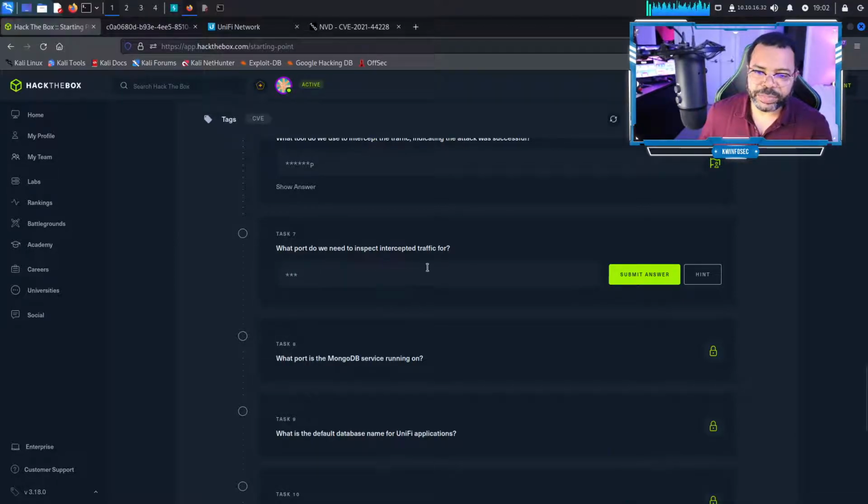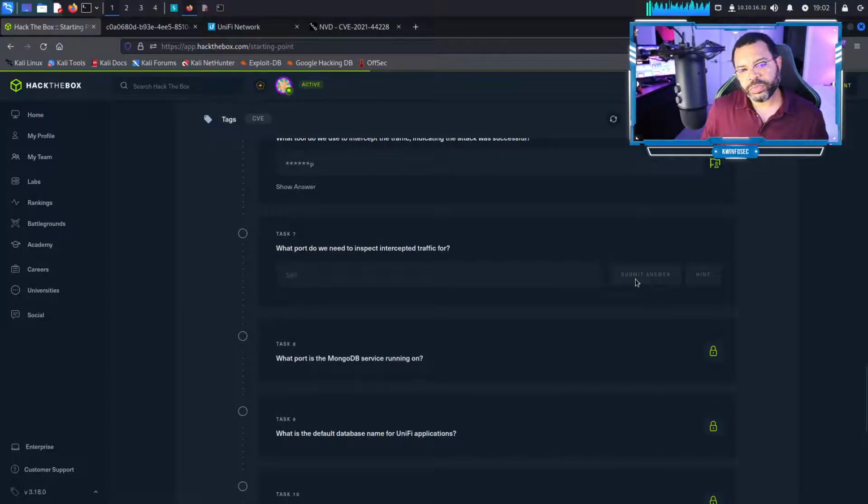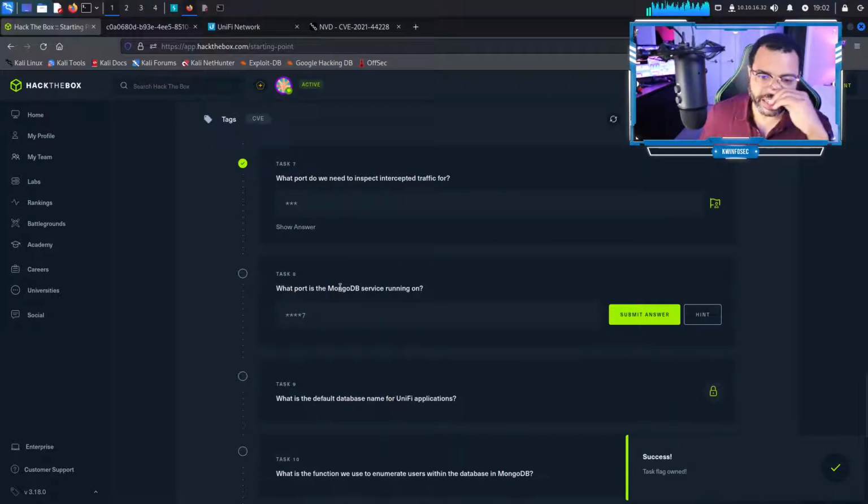What port do we need to inspect to intercept traffic for? And that was 389, in the initial phase before we were able to exploit it.